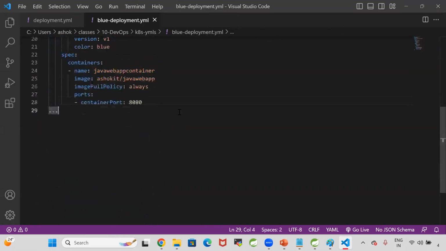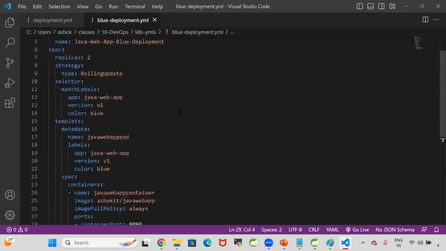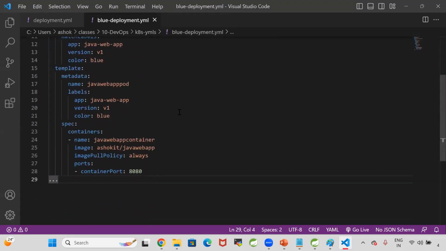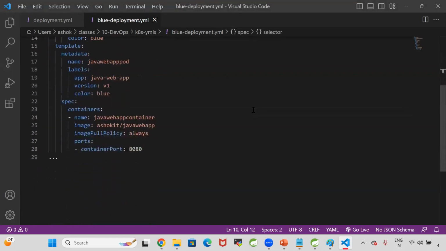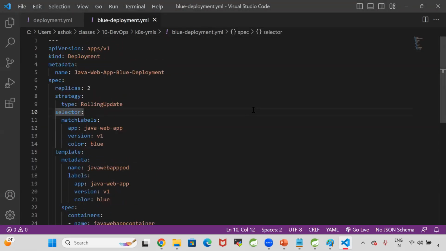Are you guys able to follow me? Now, with this, we can create the blue pods deployment. We can deploy our application as a blue deployment. Now, once we deploy this application as a blue deployment, how to expose this? How to expose this, guys?